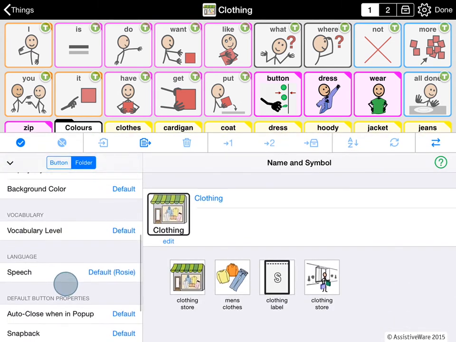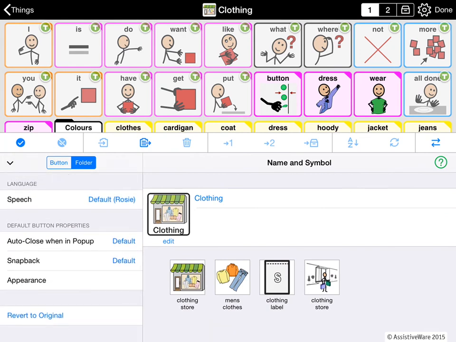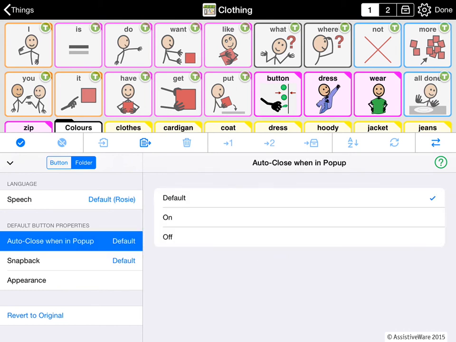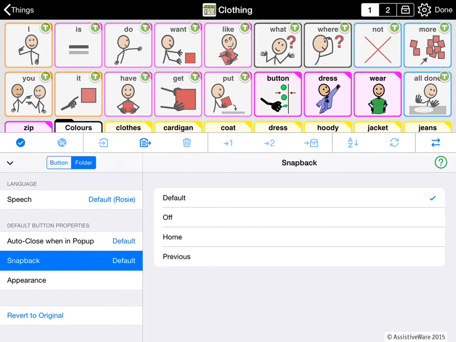And here we have Default Button Properties. This is where I can set all of the buttons in this folder at the same time. You can set all the buttons in the folder to auto-close when in pop-ups, on, off, or default. Default will follow whatever you've set in Options. Then if you have one or more individual buttons that you want to have the opposite behavior, you can set the auto-close behavior of just those buttons. And you can do the same for Snapback. We have another video just on pop-ups and Snapback, so you can get more information on these features there.